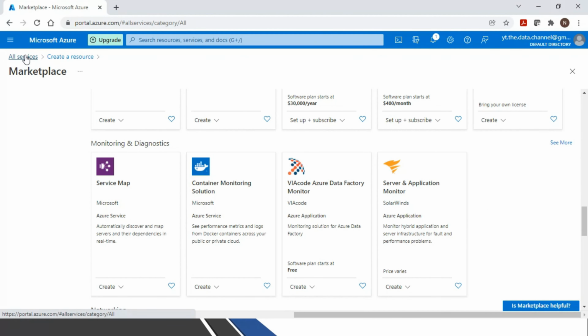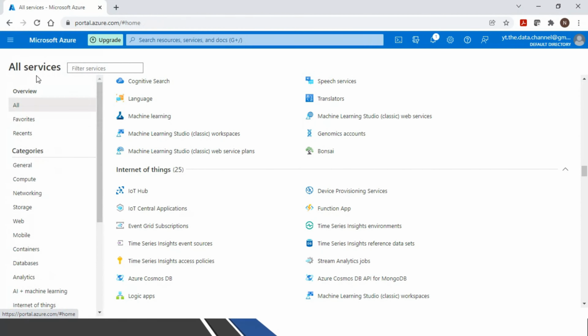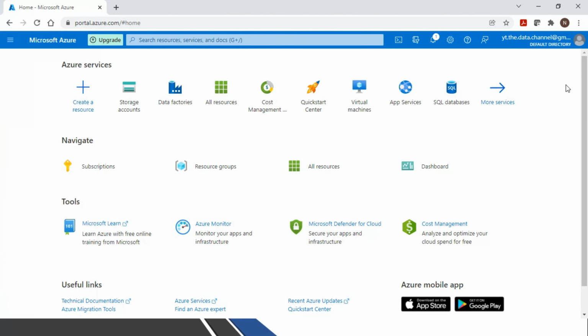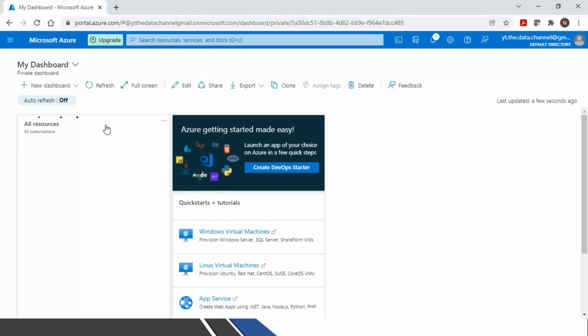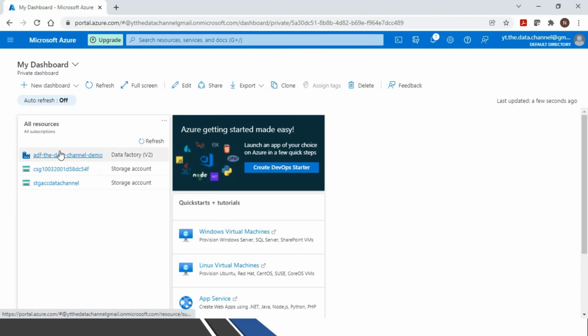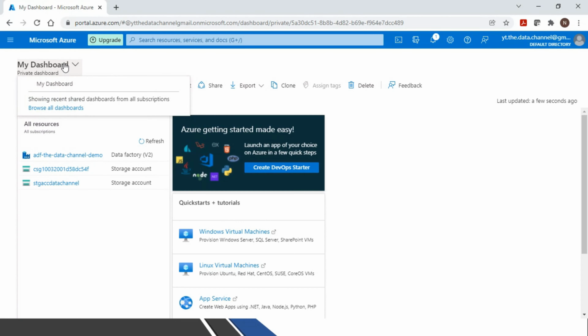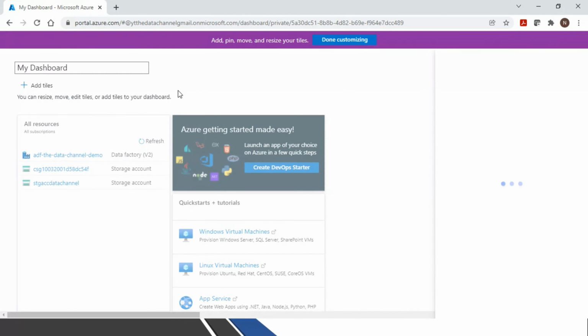Next, as I was mentioning, this is the home page. When we land or log in, by default this is the landing page. There is one more thing that we can call a dashboard. A dashboard is where you can customize your services. This is my current dashboard, and I have these resources set here. I can name this dashboard, or I can create a new dashboard here.